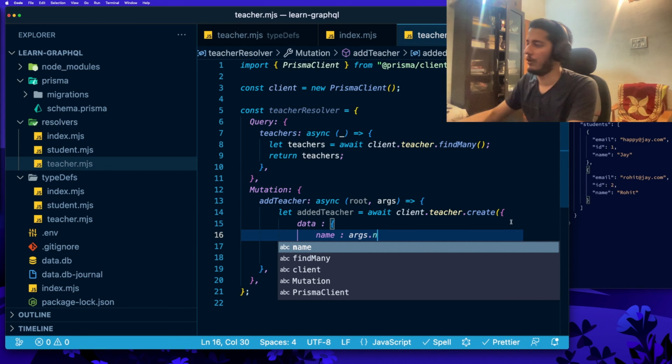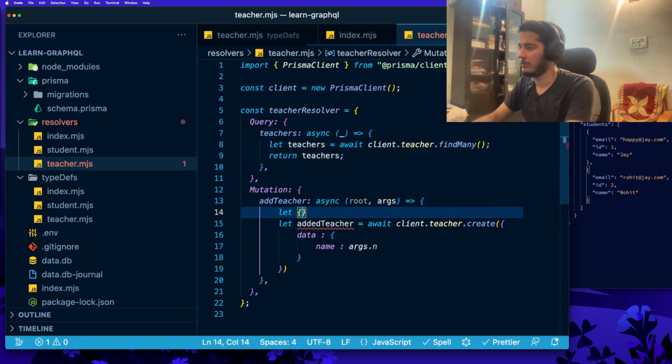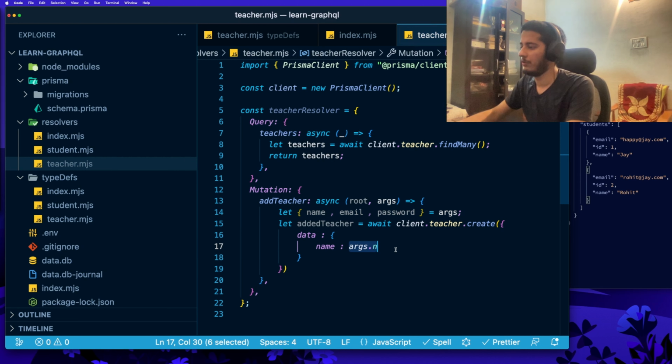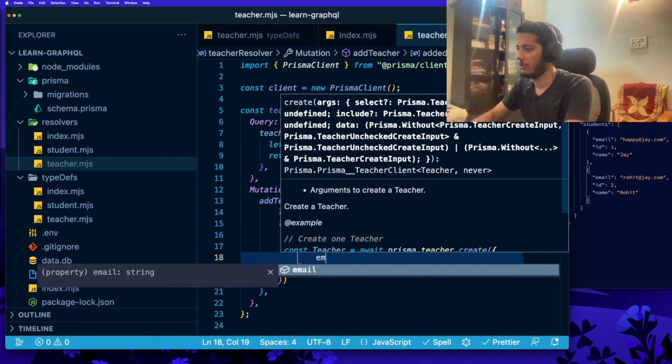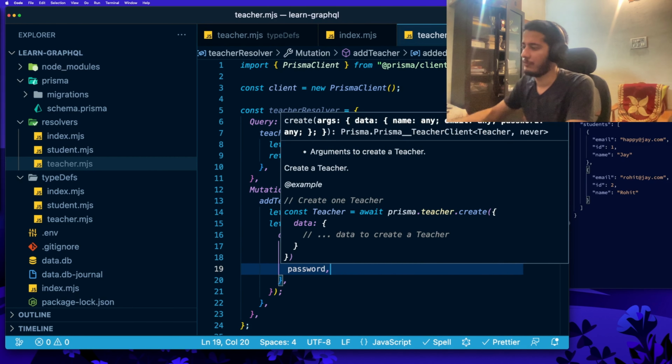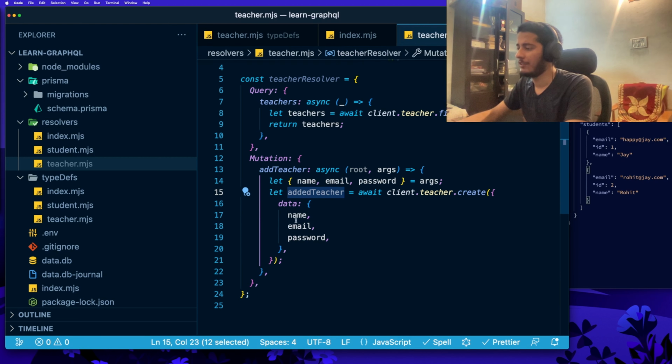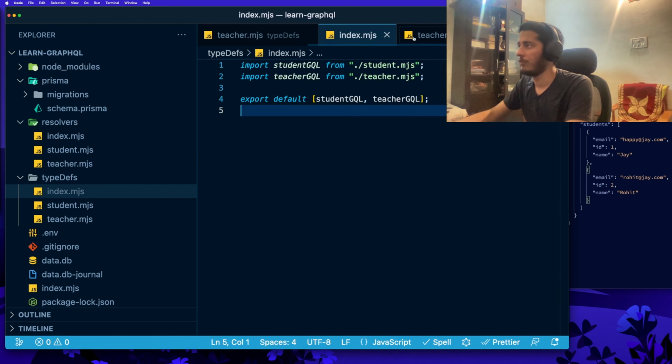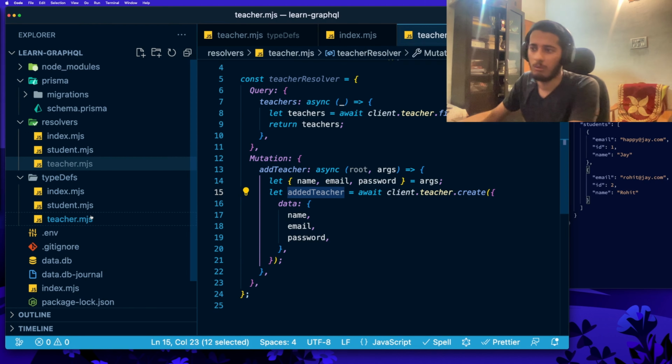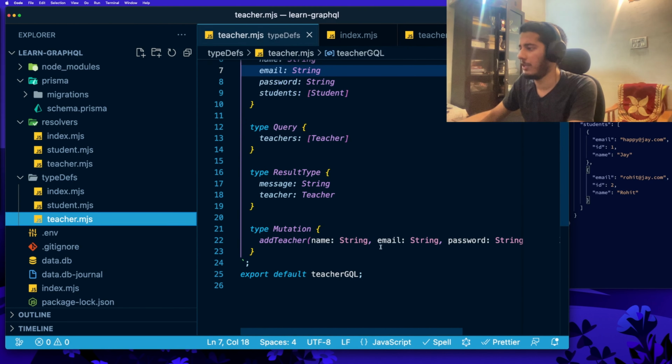args.name. No, I was thinking actually, we can have it like this: name, email, and password. Sorry about that, and then this will be much easier. So we can say name, email, and password. Save it. There's the added teacher. I think these are the things which will be required. I'm not pretty sure of it, so let's go with this. So we have name, email, and password.